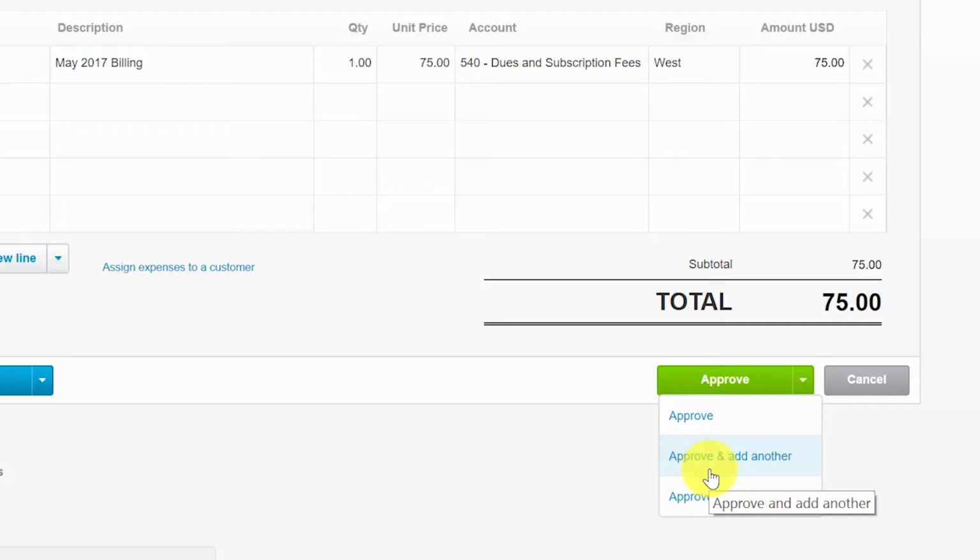To save even more time, check out the How to Import Bills tutorial to learn how to import bills from an Excel or CSV file into Xero. You can click here to access this lesson.